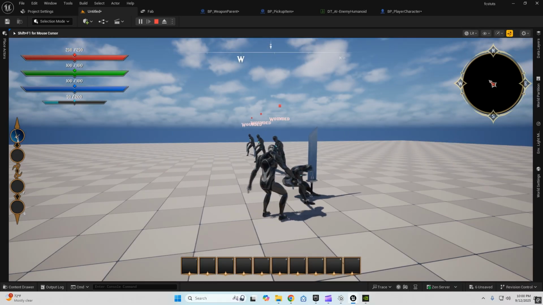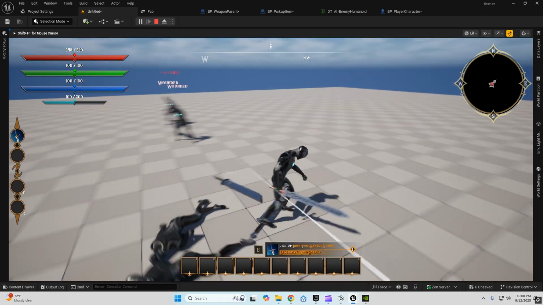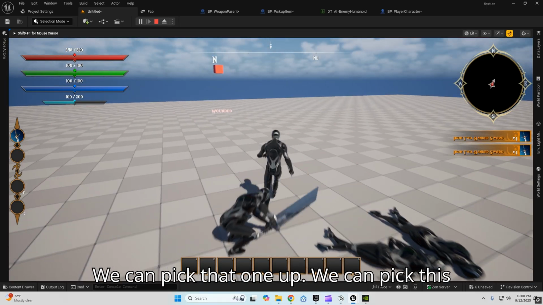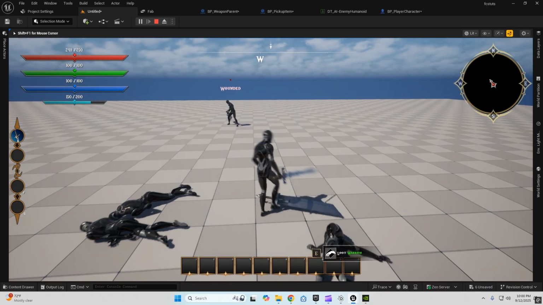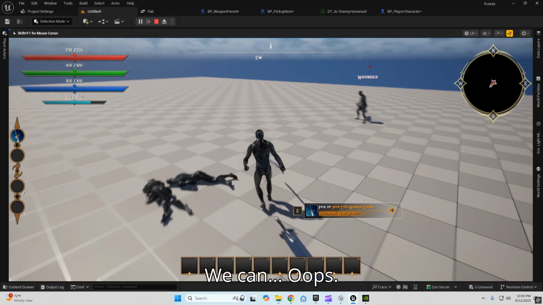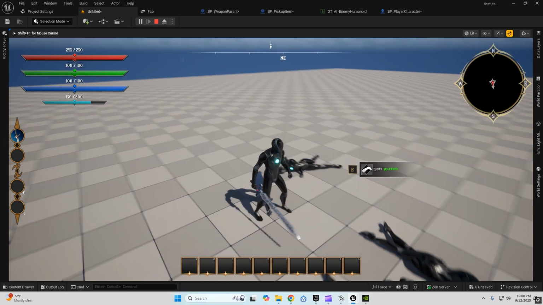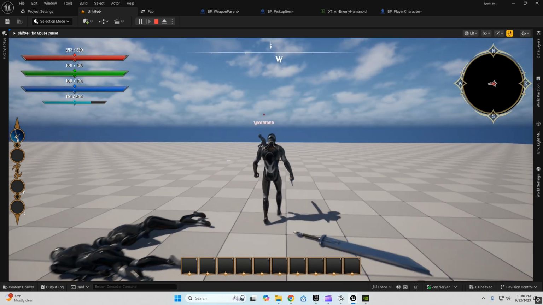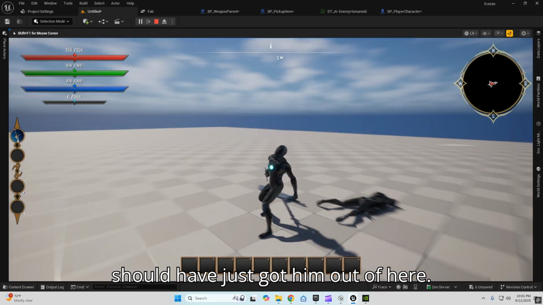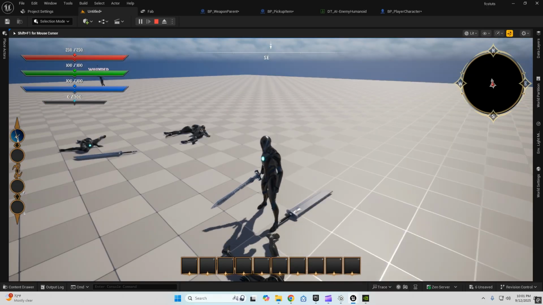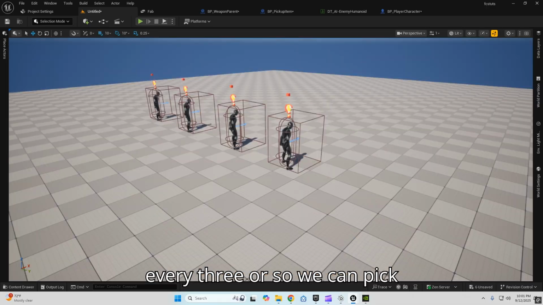So we can pick that one up. We can pick this one up. We can pick that one up. Oops. That archer is going to make me angry. I should have just got him out of here. And this one we can't. So right now, every 3 or so we can pick up.